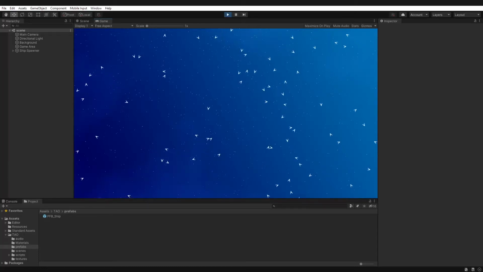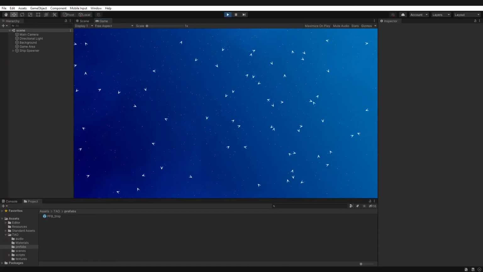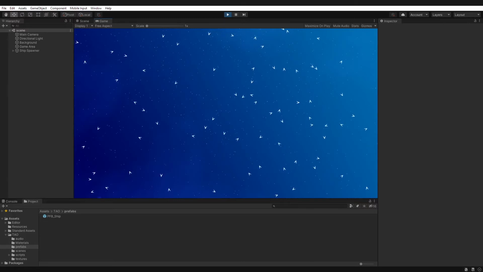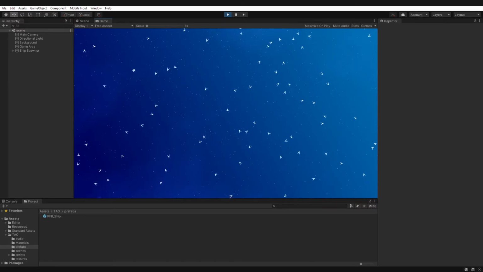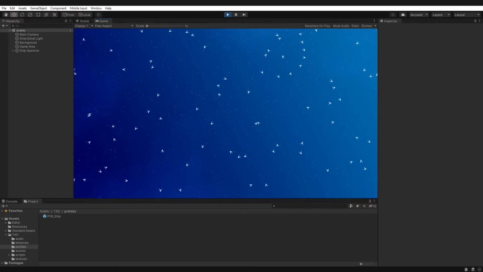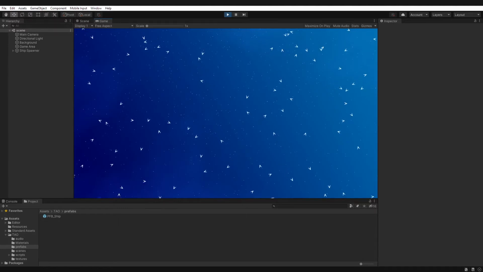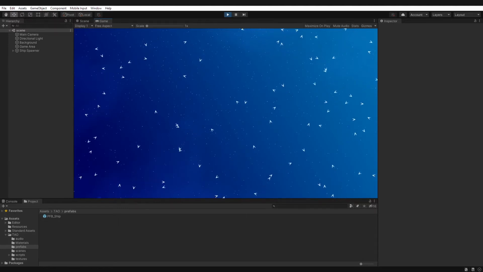Hi there. So today I wanted to go through how to recreate this that you see on screen. It's a field of 2D game objects that are moving in random directions and at random speeds. And I thought it makes a cool effect, so we'll be going through that today.